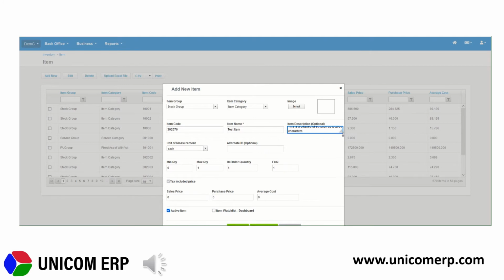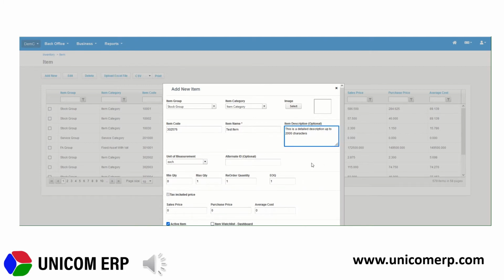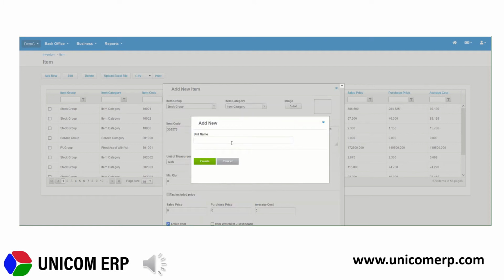There is a short name for the item, which can be up to 100 characters. A detailed description is also available, which can be up to 2 characters. The unit of measure, like kilogram or meter, is not predefined in Unicom ERP. The user can define any number of units of measure. There are 2 price lists available, purchase price and sales price.